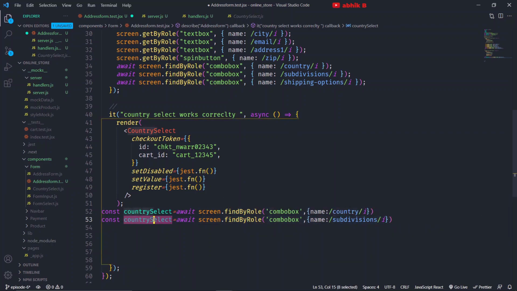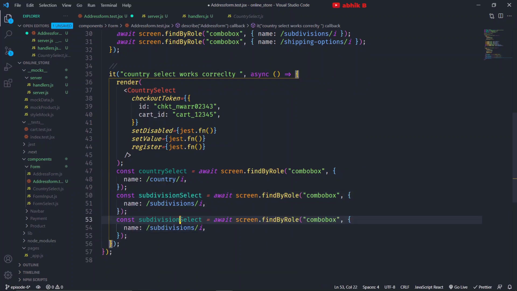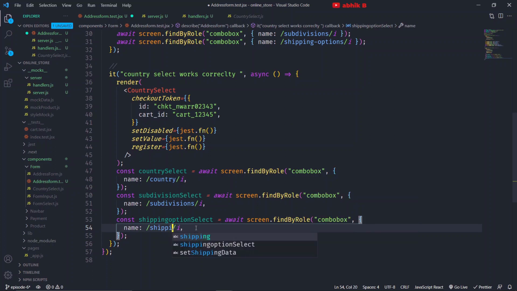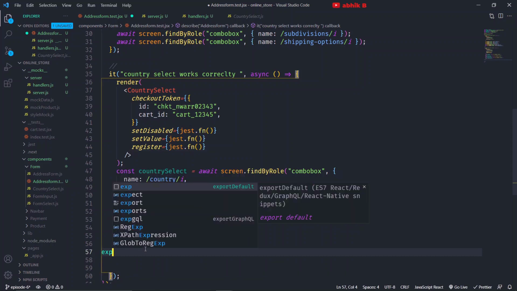And here also I will write subdivision select. Now another one for shipping options, and here also I have to pass the shipping option. Now after we get the value, we will expect that the default values will be set.